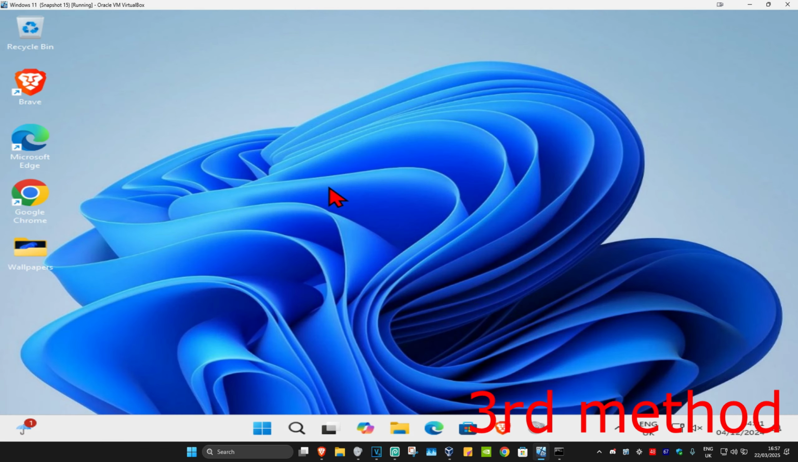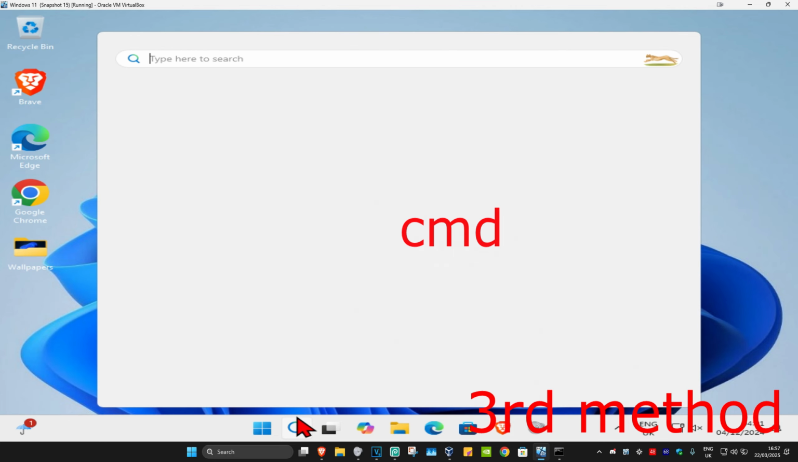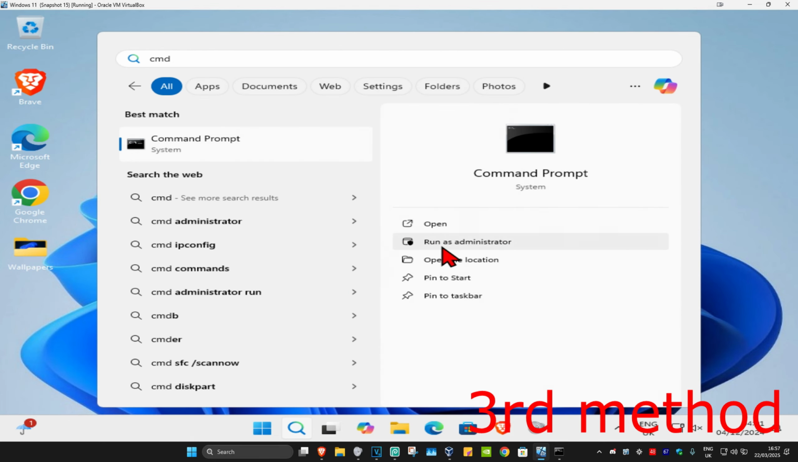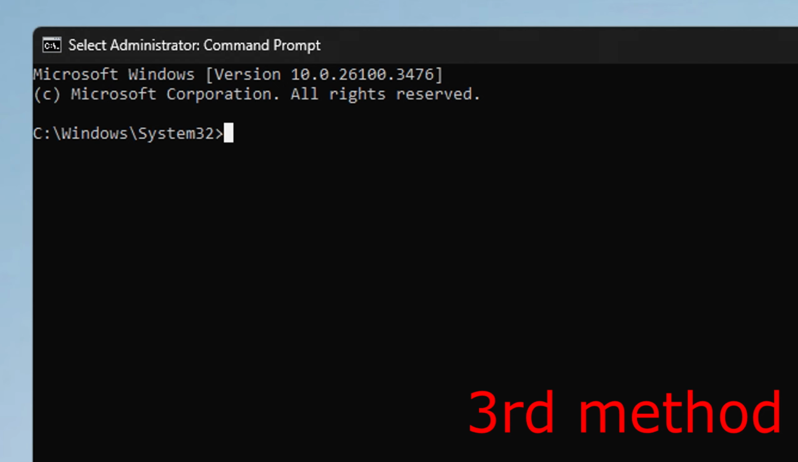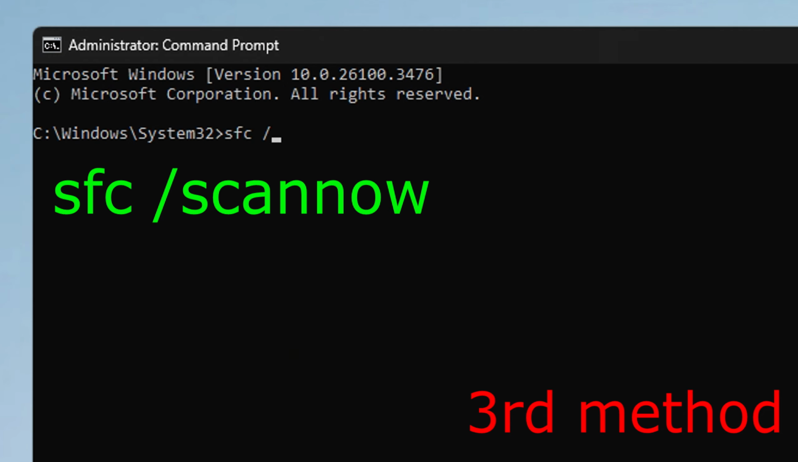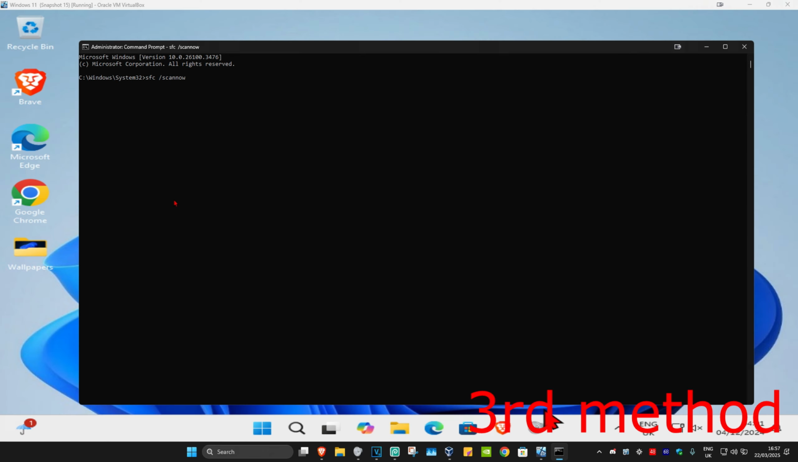If that's still not working, for the next method, you want to head to search and type in CMD. Now you want to run it as administrator, and then click on yes, and then once you're on this, you want to type in sfc /scan now, and then click on enter. Then you want to run the scan. Wait for this to load. I'm going to skip the video to when the scan will be fully completed.